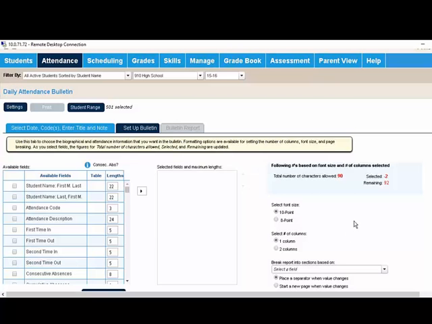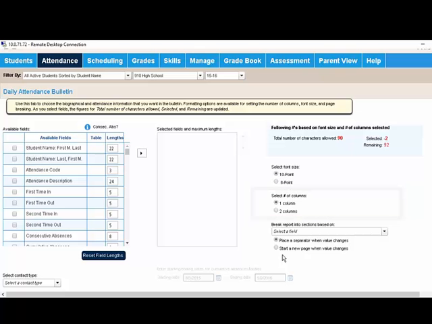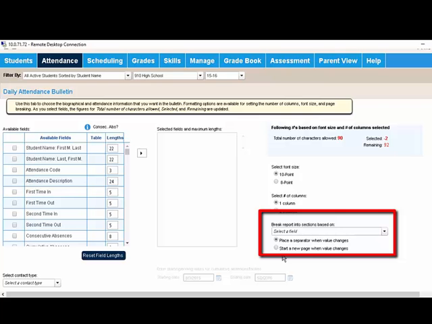I'm showing my age. We can include the number of columns that's in the report. And then if we want to break the report based on a biographical field, we can add that in here. For example, if you wanted to have a break by year of graduation, or if you wanted to break out the attendance bulletin by homeroom, you could do that also.